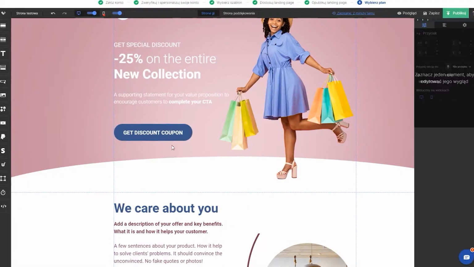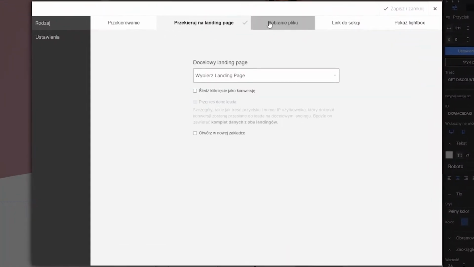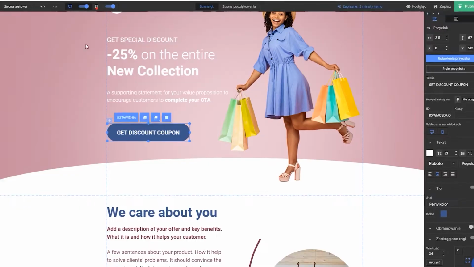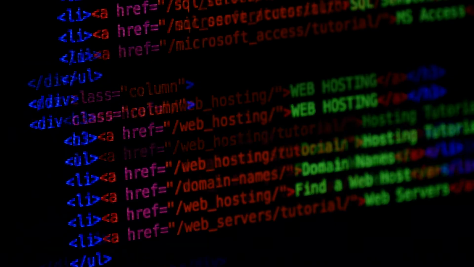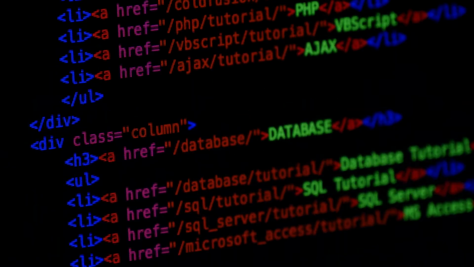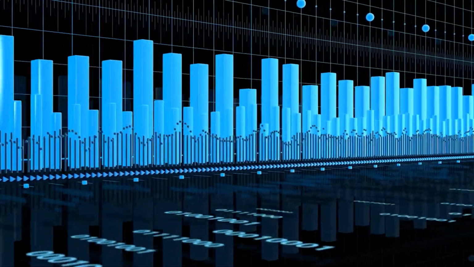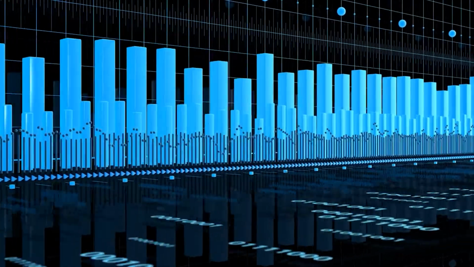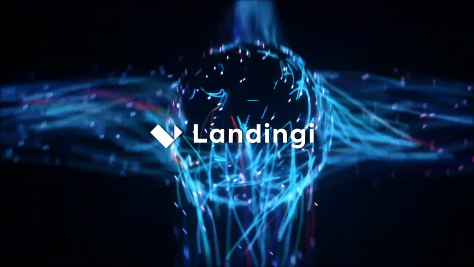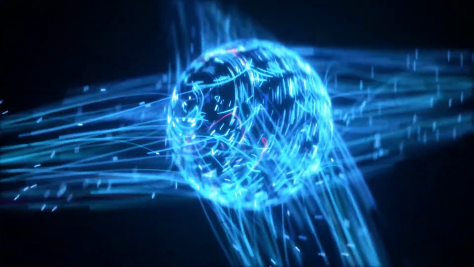Advanced functionalities such as A/B tests, smart sections, or integrations with external applications maximize the landing page utilization and help to achieve a significantly higher conversion factor than typical websites. The Lendingi platform is used by customers in 80 countries around the world.